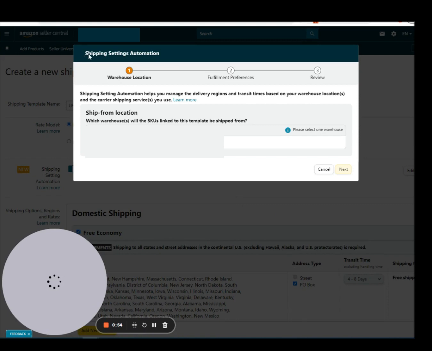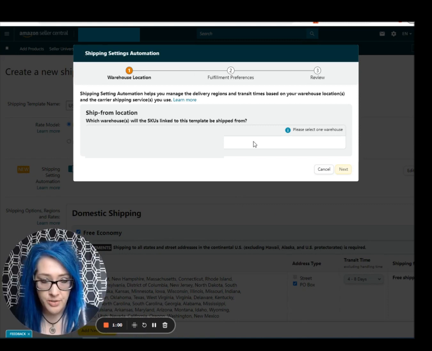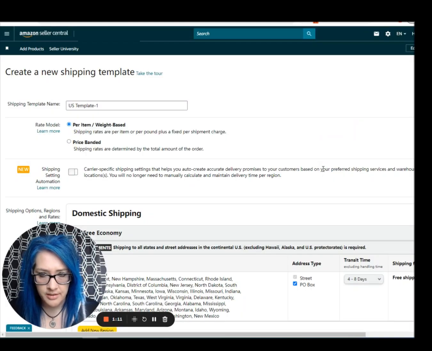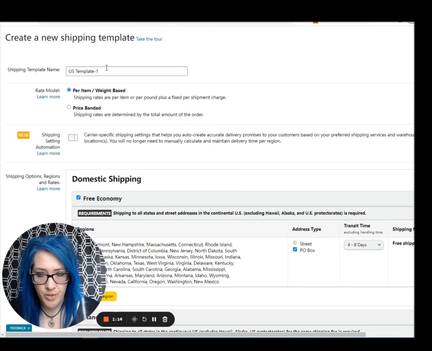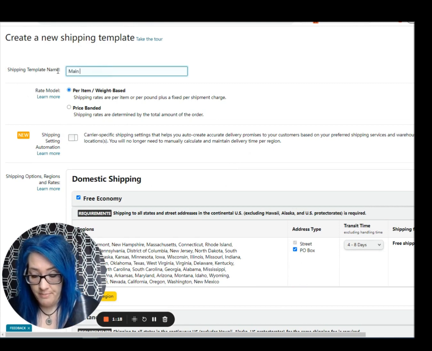Okay, now this is asking about automation. So we're just going to go ahead and hit cancel because we're going to be sending this out ourselves, not having it automated to send out through another service. Okay, so here's where you want to name your template. You can just call this something like main shipping template.